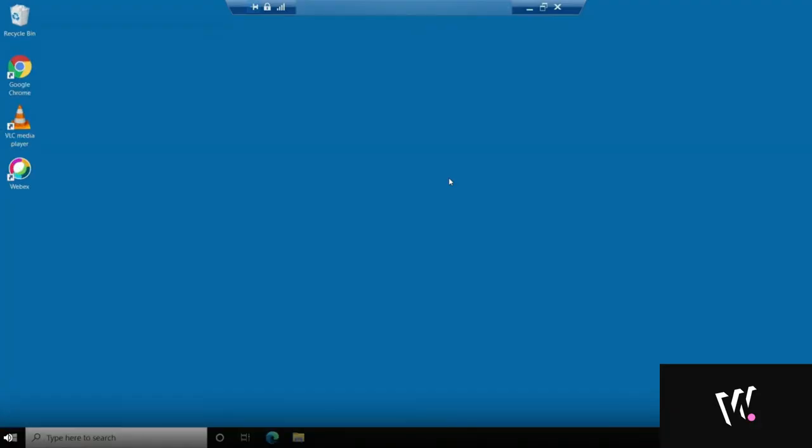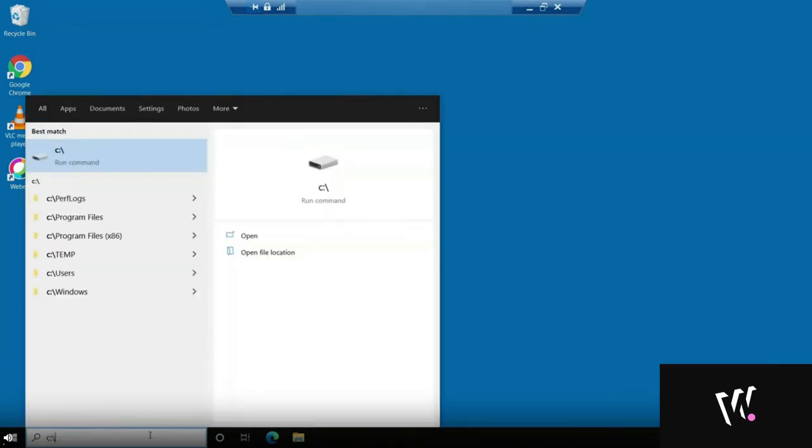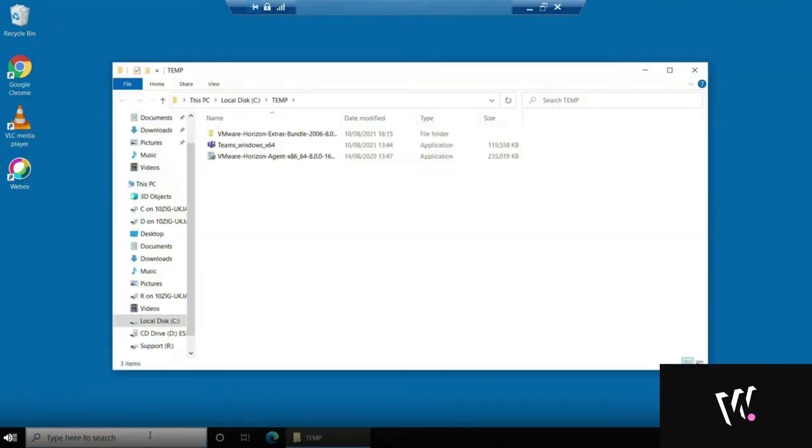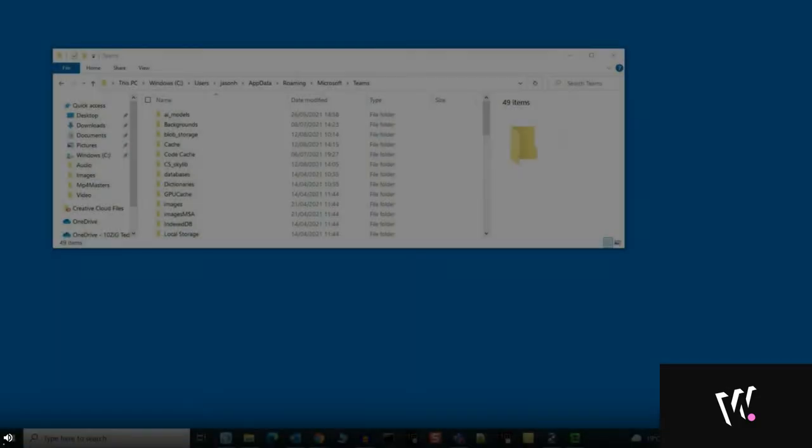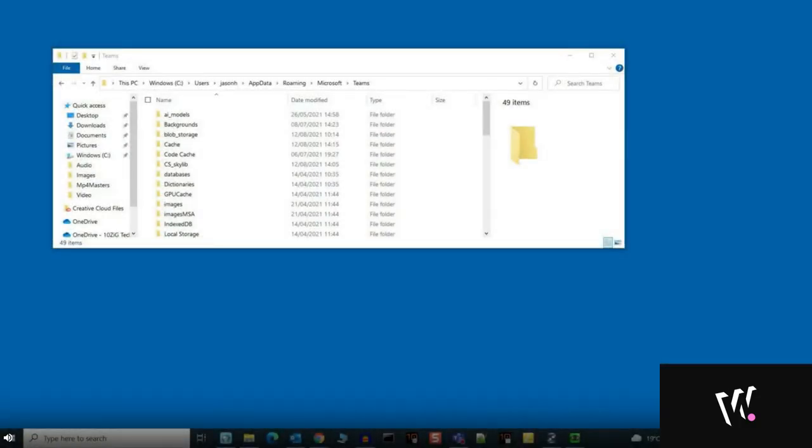Now we're connected, we need to navigate to the temp folder on C, which is where the VMware Horizon Agent installer is located on my VM. Please note that you need to install the Horizon Agent before the Teams desktop client. If you installed Microsoft Teams before installing the Horizon Agent, close Teams if it's already open. Delete the App Data Microsoft Teams folder before you eventually relaunch the Teams app. For example, on my PC, this would be in C:\users, JSON-H, App Data, Roaming, Microsoft Teams.